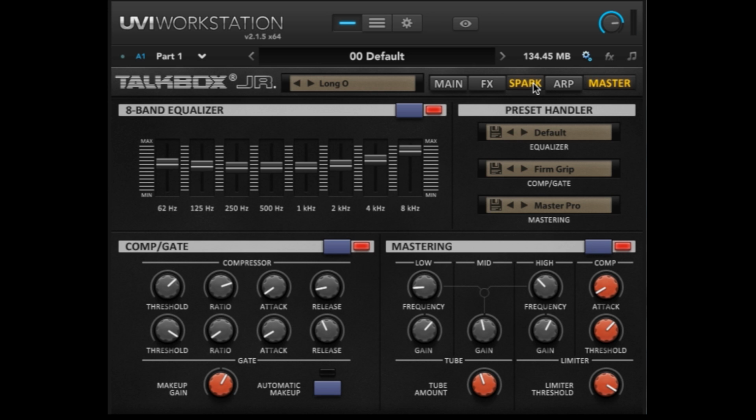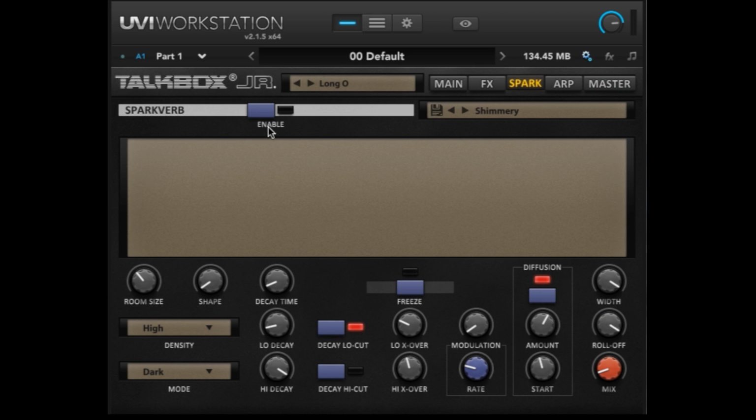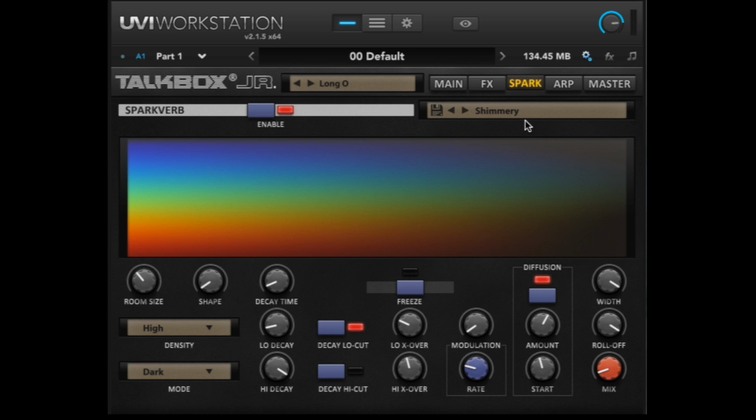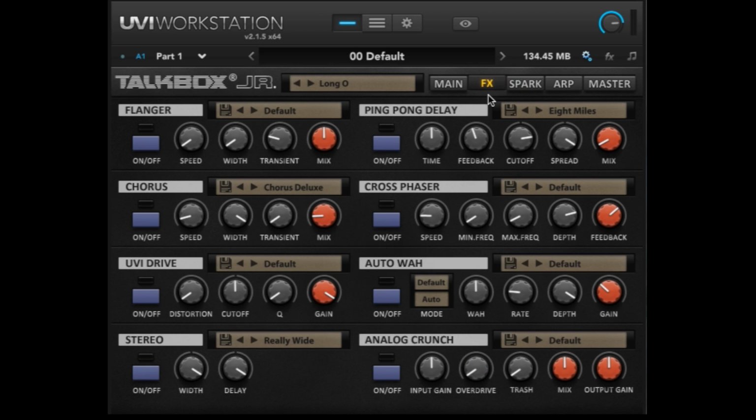Now what we like to do, I'm showing you our secrets. We turn this spark verb on with the shimmery. We go to effects, we turn our ping pong delay on, and we go 8 mile right there, and then we get a little chorus. We use the chorus deluxe, we kick it there, and we could use a drive, but I'm gonna just leave it right there. I do a really wide stereo, just more stereo, and this is what you get.